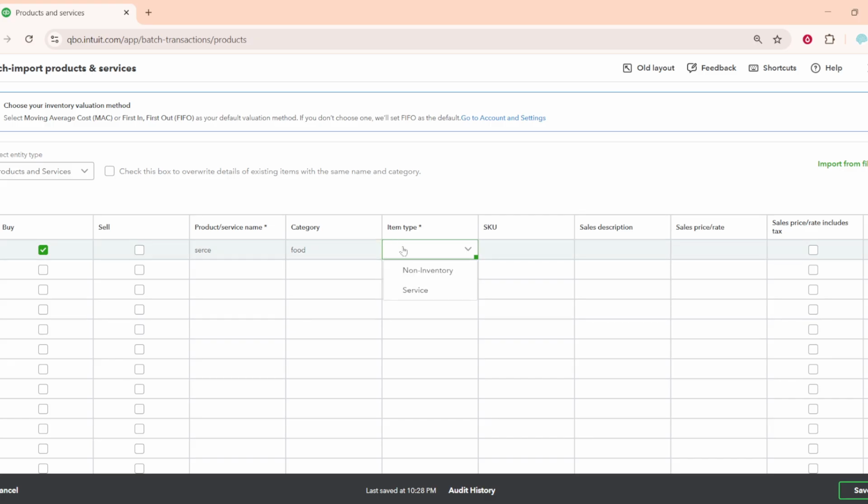Select an income account to categorize your sales. This choice determines where revenue lands on your profit and loss. If you're not sure which account to use, stick with your standard sales income account or check with your accountant to keep your reporting clean.